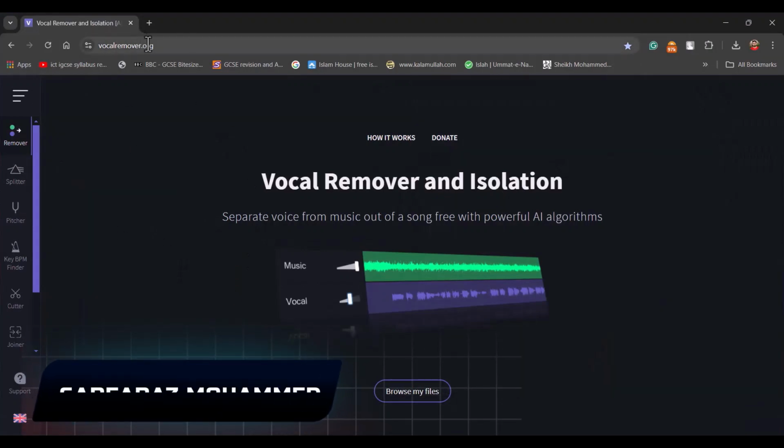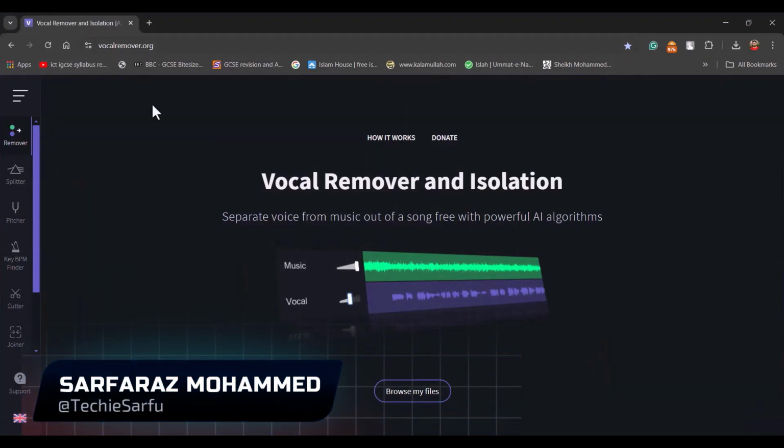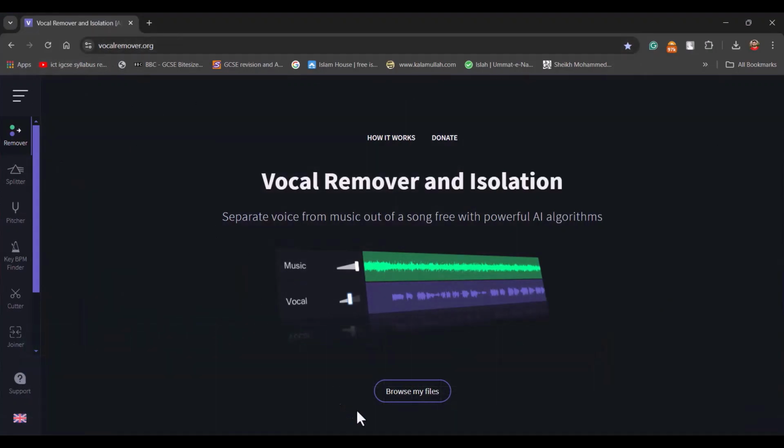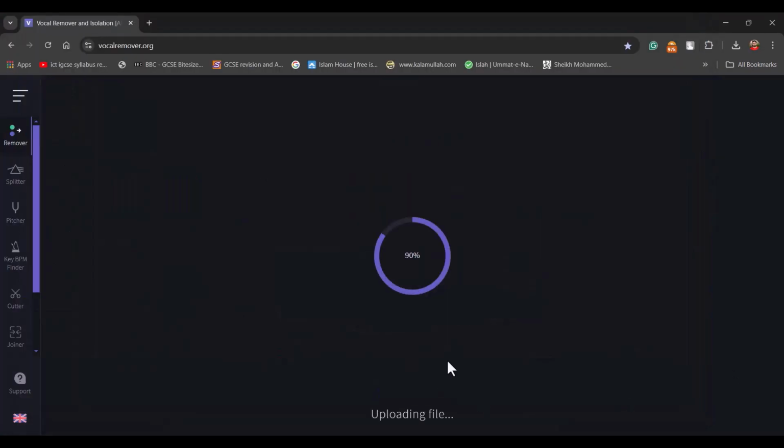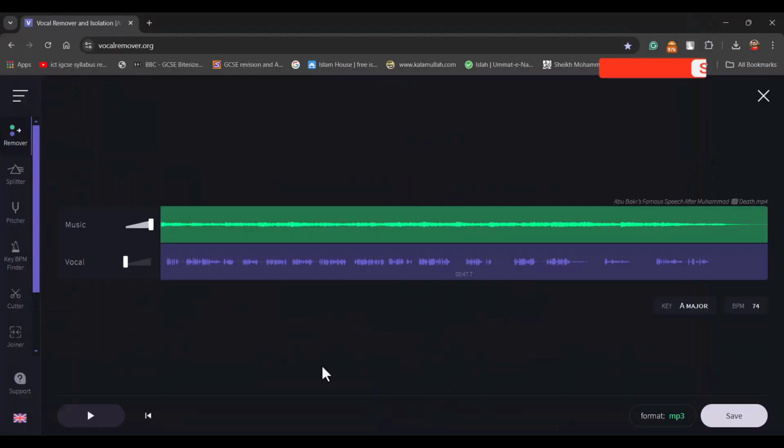First, we have to go to a website named vocalremover.org. We don't need any login here. Now click on browse my files and upload the video clip from which you want to remove the music. Once it gets uploaded, it will automatically separate music and vocals. Now we can mute music and unmute vocals as per your requirement.